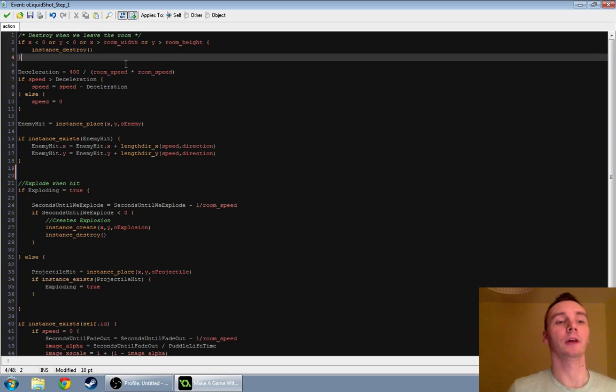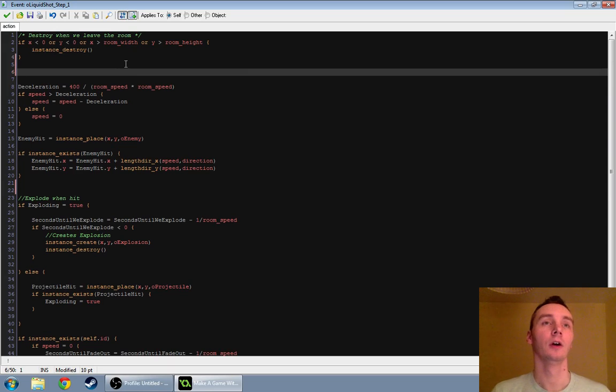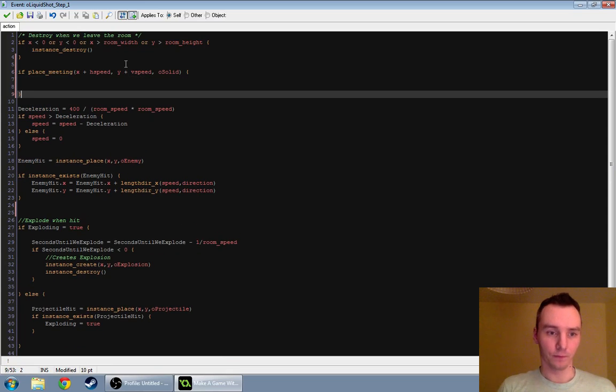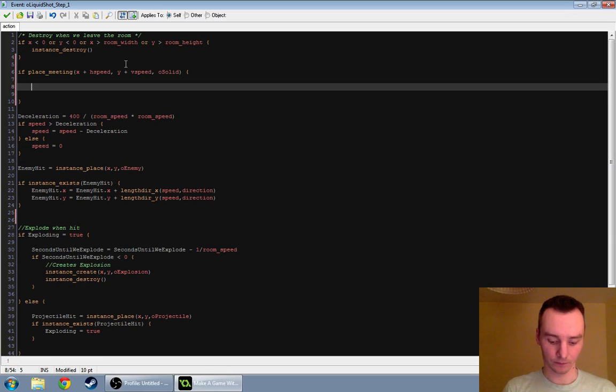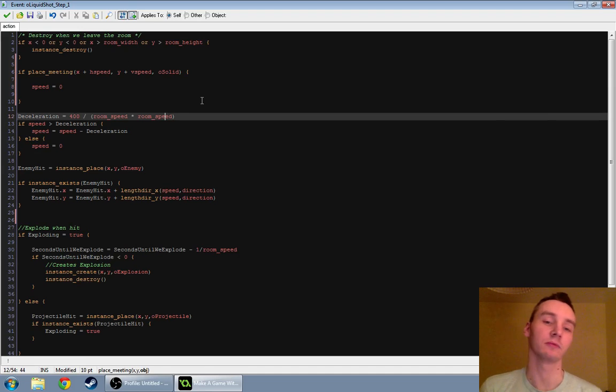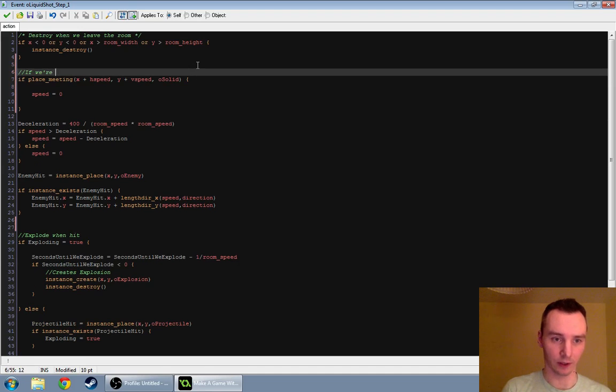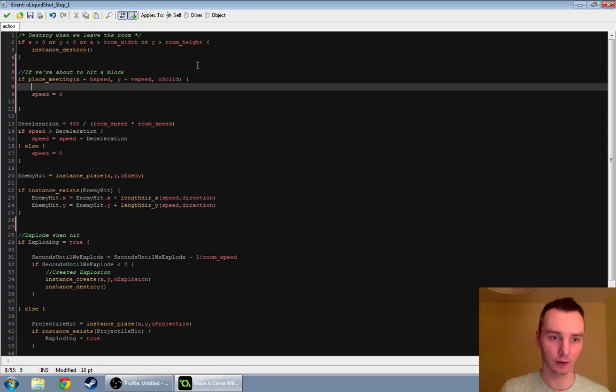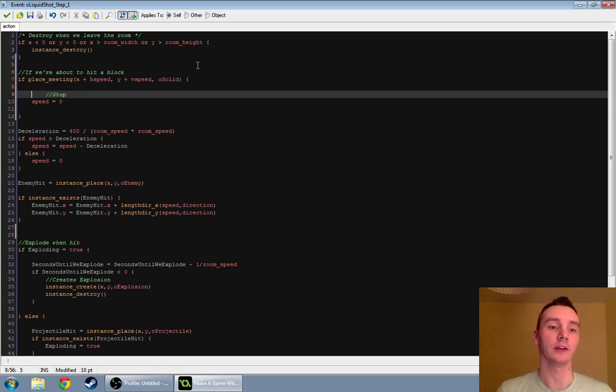So what we want to know is, this time we don't want to know did we already hit a block, we want to know are we going to hit a block. Next frame will we hit a block. So we'll say if place meeting, instead of x and y, we'll say x plus h speed and y plus v speed, solid. And if that is true, we'll just say speed equals 0. So we're just literally, if we're about to hit a block, stop.